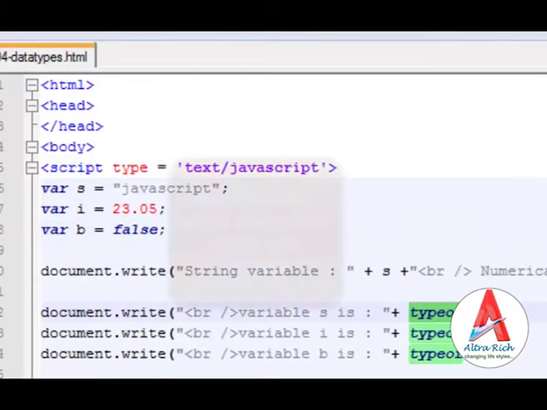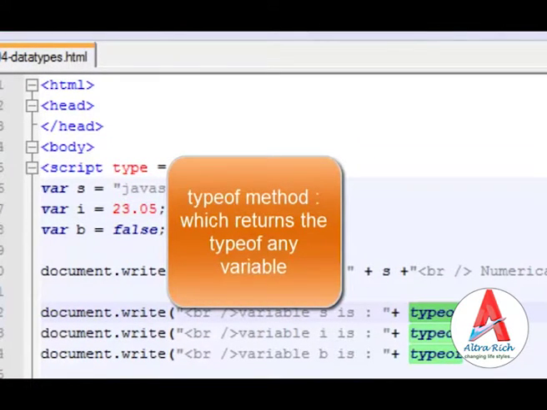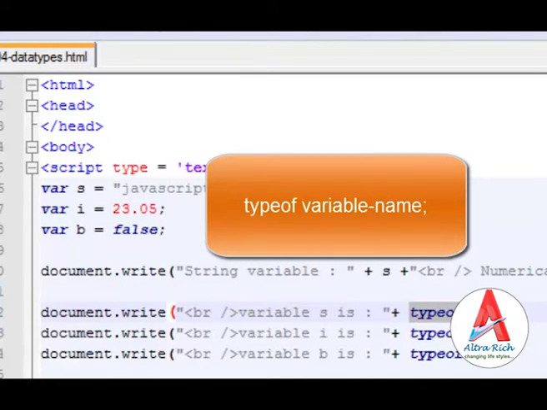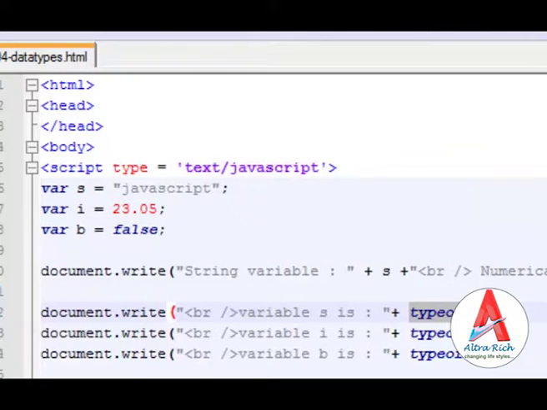If we want to know the type of our variable, JavaScript provides typeof keyword to know our variable's type. This is simple. You can write typeof, then space and your variable name. So you will get the type of your variable. I have written here all three. Now let's check the output.